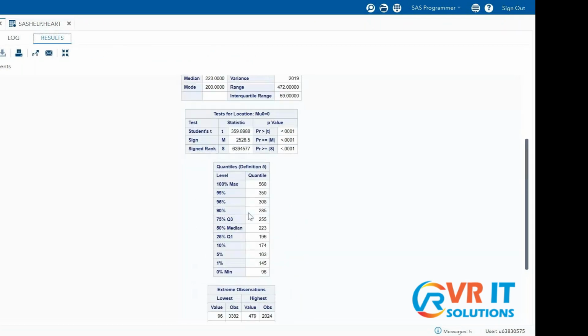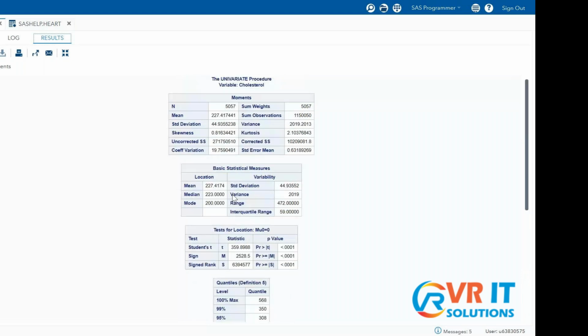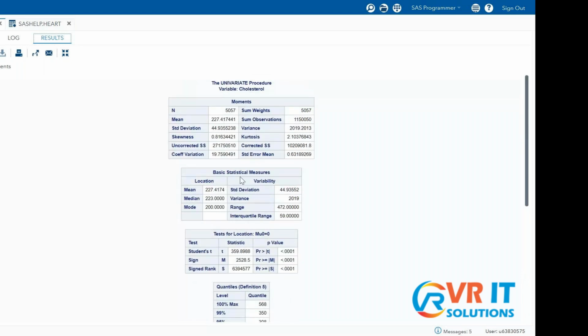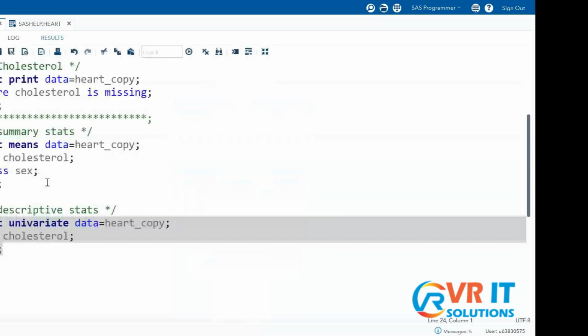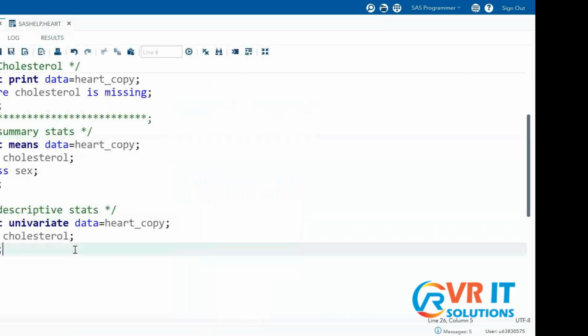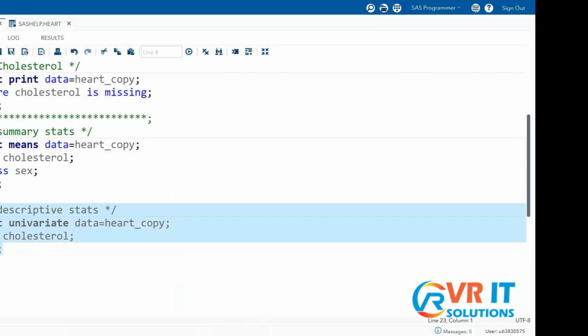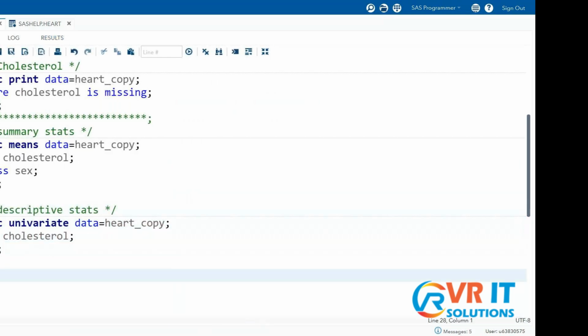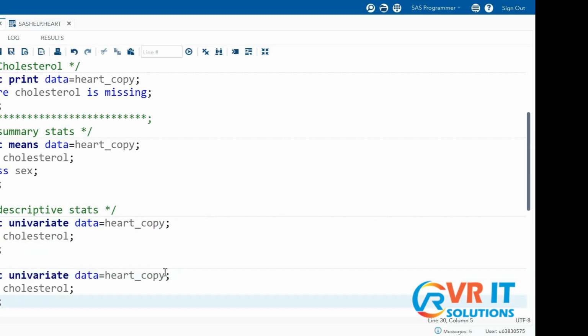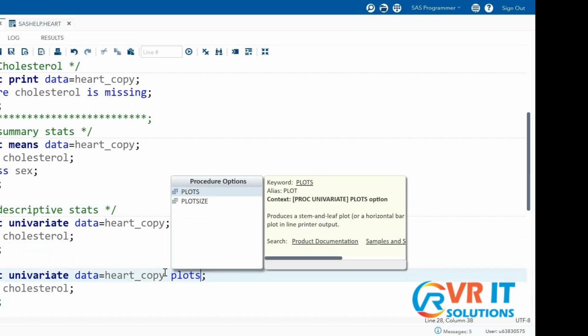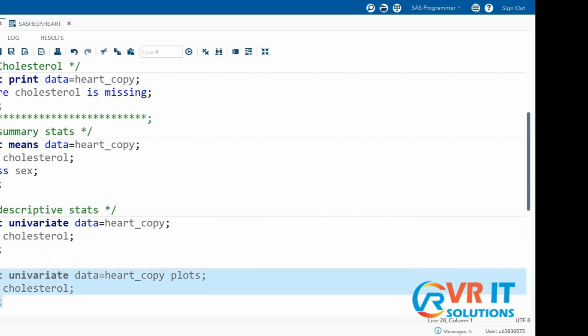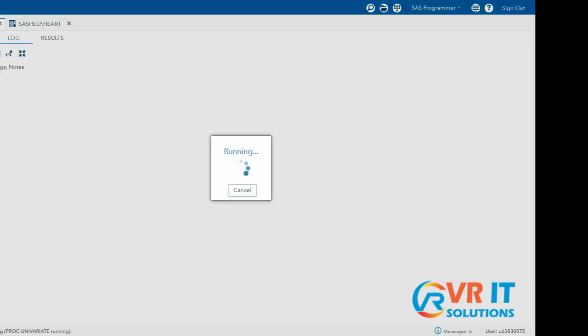What is the p-value? What is the t-value? What is the student t-test value? What is the interquartile range, standard deviation, kurtosis, all of this. Sir, I want to see how the data is distributed, whether it is normally distributed or distributed in a different manner. So what we usually do is draw histograms and plots. Here, all you have to do is request plots. In the same procedure, if you ask for plots, that will give you the plot on cholesterol.